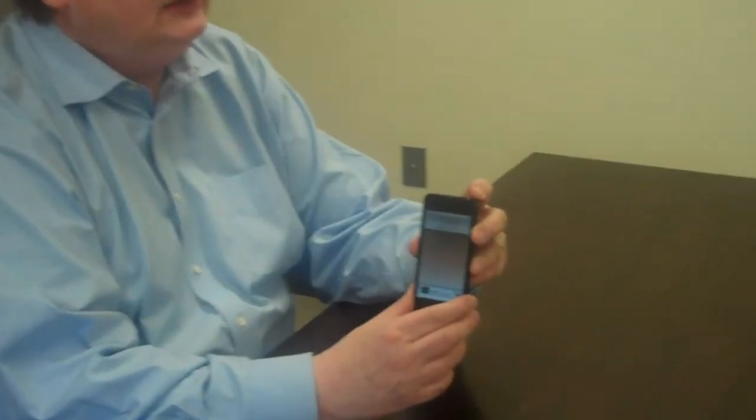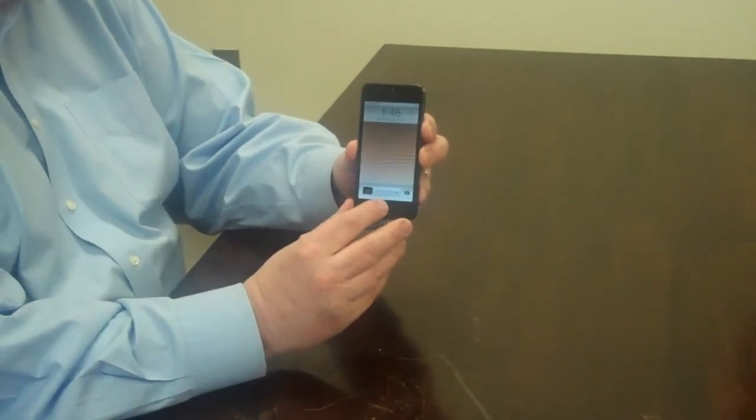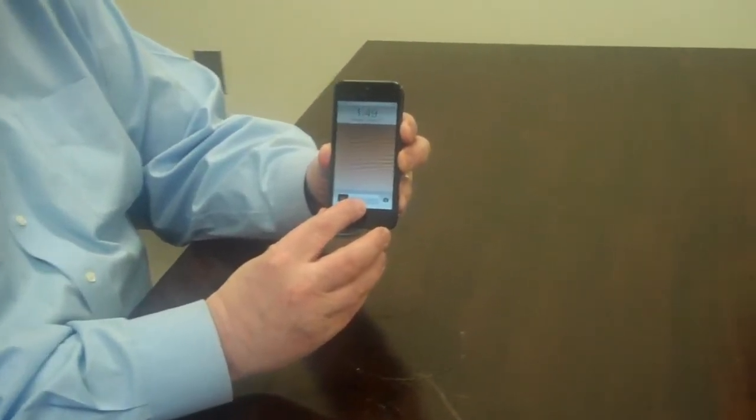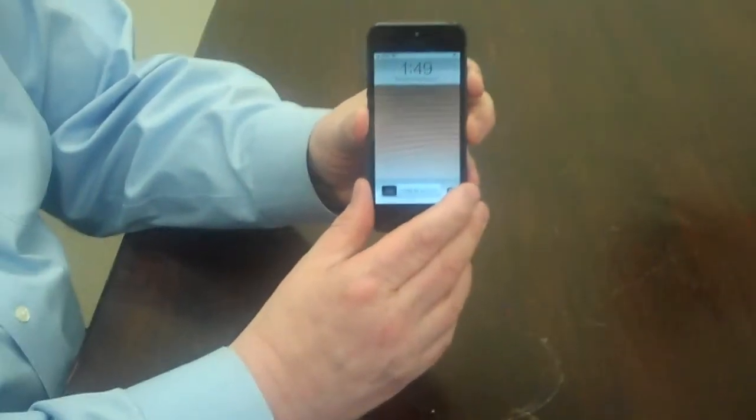I'm going to start by unlocking it, pressing the power button. 1:48. Tells me the time. Put my finger on the home button on the bottom of the screen and go up slowly. Slide to unlock. It says slide to unlock, which is not true. You double tap one finger in the center of the screen.